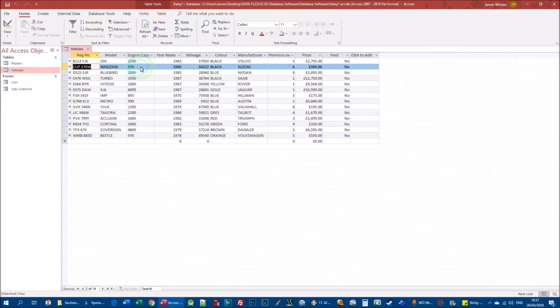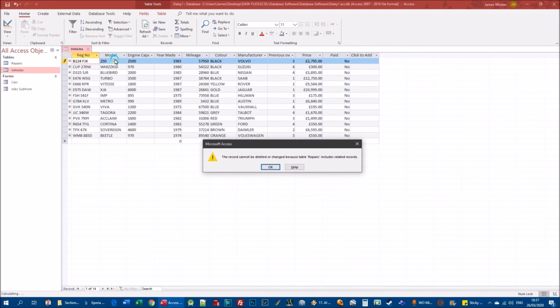Here's something else I can't do when I have referential integrity turned on. Imagine if I had one of the registration numbers incorrect. I'd placed it incorrectly in the vehicles table, and somebody came along and told me, and I have to change the registration number for this Volvo to B124 instead of B123. When I try to go off the record, I'm told the record can't be deleted or changed because table repairs includes related records. Again, that's referential integrity. I can't change the primary key field here because it's going to create incorrect data in the other table.